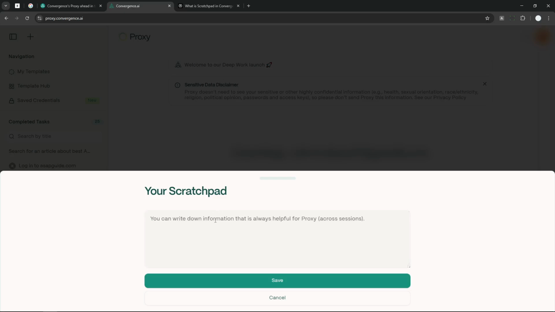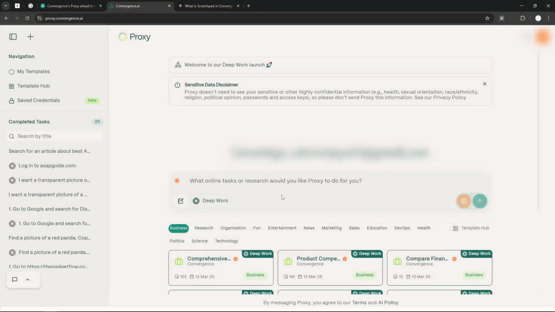So Scratchpad is basically just an extra prompt that you can provide to your AI agent. This is similar to the memory feature in ChatGPT, where you can tell AI how it should answer your question. It is very similar, and that's basically Scratchpad in Proxy. But the difference is that it is going to affect how AI will proceed with the step or with the task. Now, let me give you one example here.